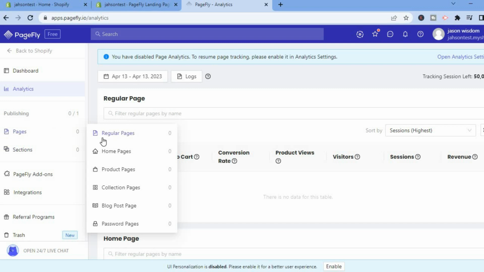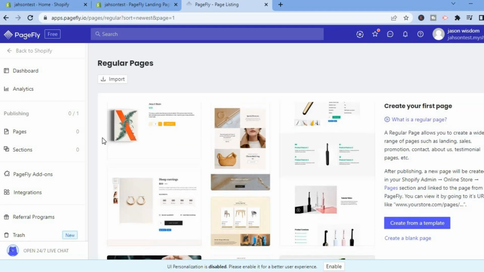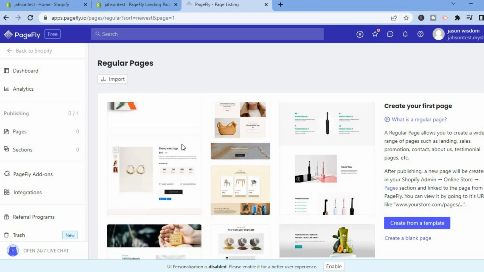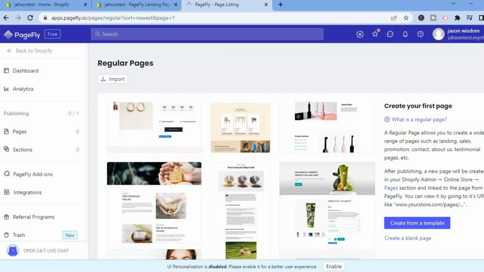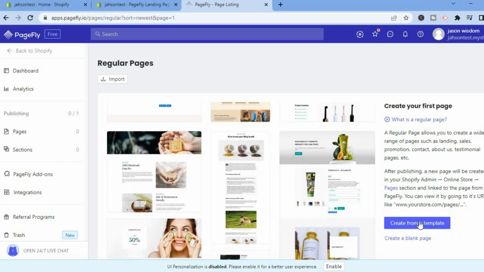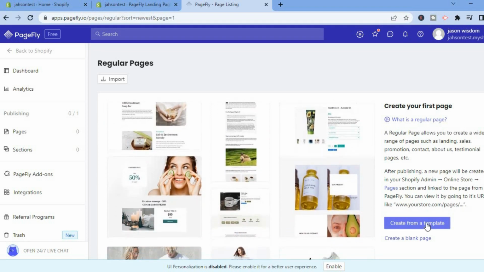But the first thing that I would recommend you do, once on Pagefly, from here, after selecting pages, from here you could select regular pages. After selecting regular pages, you'll be redirected to this page right here, on which you'll be able to choose from numerous templates. So you could go down to the bottom right hand corner and tap on Create from Template.